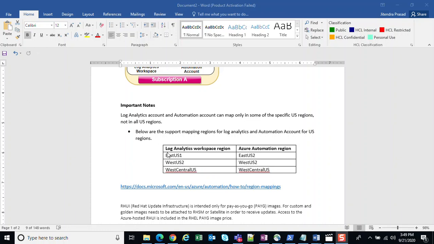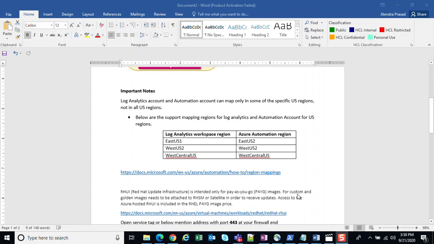Apart from these, none of the other regions has the capability to integrate our Log Analytics workspace with an automation account. You can create a Log Analytics workspace in any region, but you cannot create an automation account in every region. You can refer to the links below for better understanding. I have captured all these links here, so you can visit the Microsoft links and check the other or geographical regions.